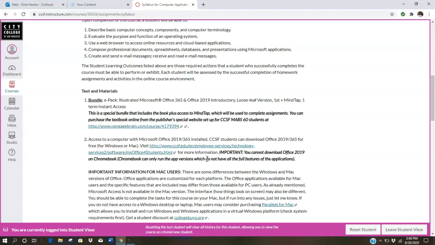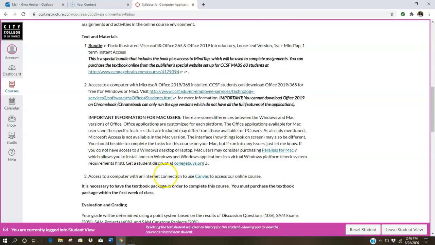There's some information here too for Mac users. There is something called Parallels for Mac that allows you to install Windows on a Mac computer. You probably don't need to do that for this course. If it was Microsoft Excel, or let's say you were doing a Microsoft Access class, they don't make Access for Mac.